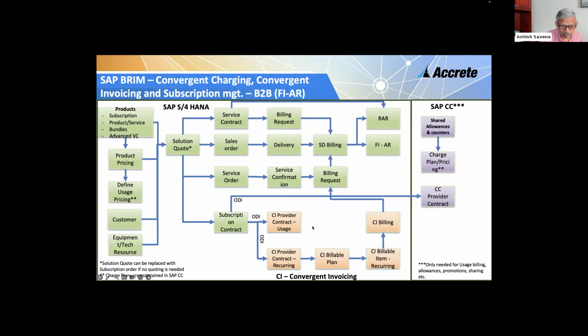All these brown boxes are for convergent invoicing. Again, they're part of S4, no separate license. So the billing plan would create a convergent invoicing billable item. This billable item then goes into convergent invoicing billing, which creates a billing request for SD billing. So basically, SD billing is fed using a billing request for physical sales, for service orders, and for convergent invoicing billing, and then you can create one invoice, or an invoice list if needed, and then it posts to accounts receivable.